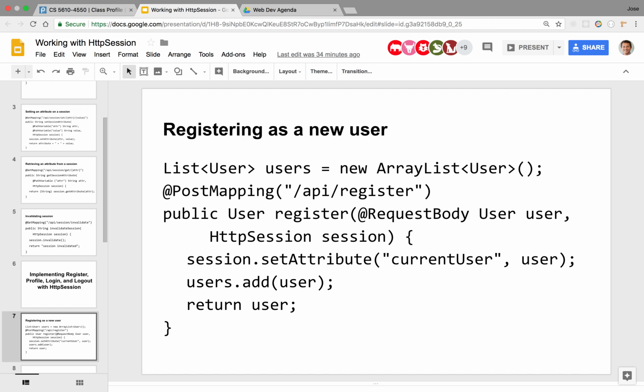Also notice I'm not actually storing in a database. You would actually store in the database. Instead, I'm just storing in a local array of users, so this is a toy example. You would actually save it into a database and then retrieve it from the database. Right here, we're just storing in a local user array, and then I would just return the user. We're just echoing the user back to the client.